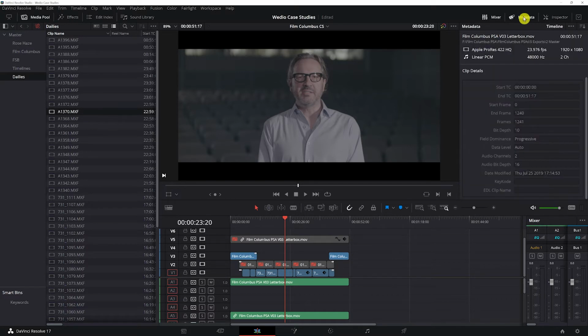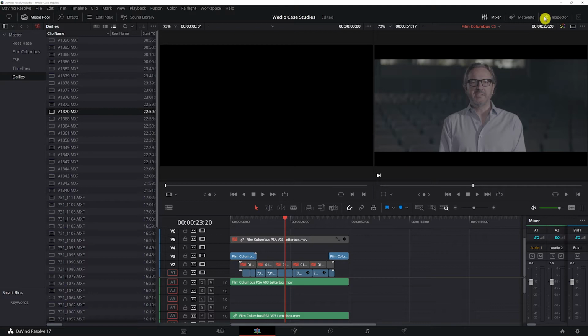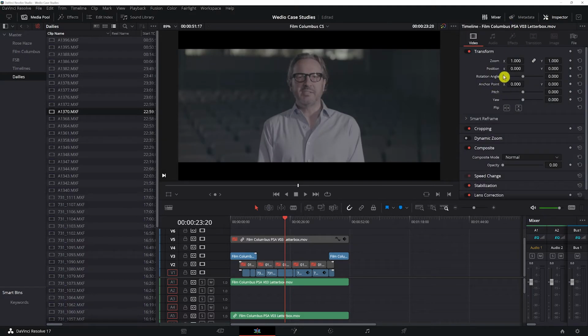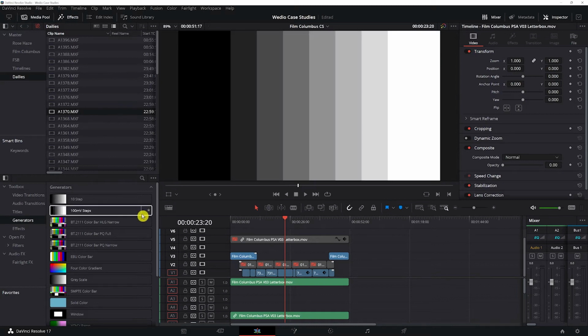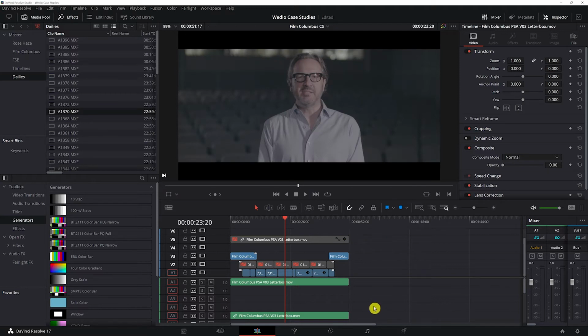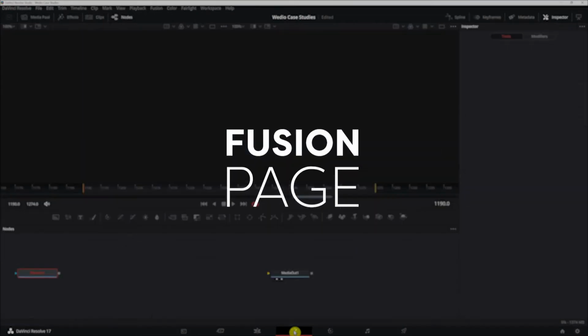You can also open metadata. You can open a source viewer, or just go to the inspector. You can turn all sorts of things on and off as you need them. That's one of the great things about Resolve, it's very flexible with regard to how you want your interface to look.